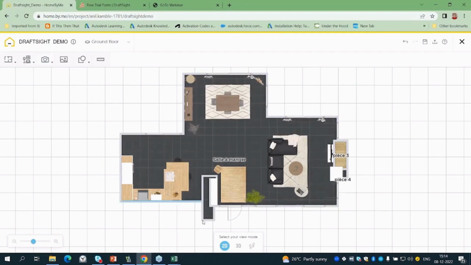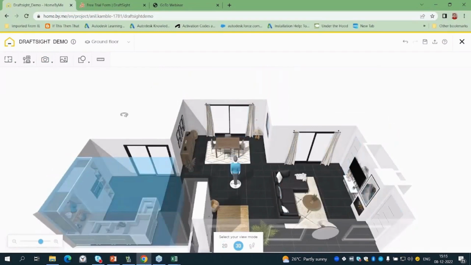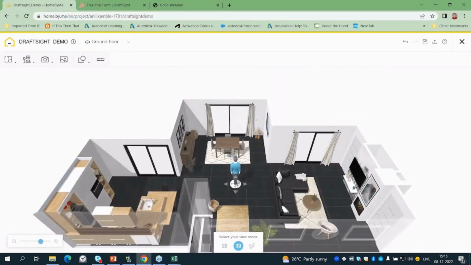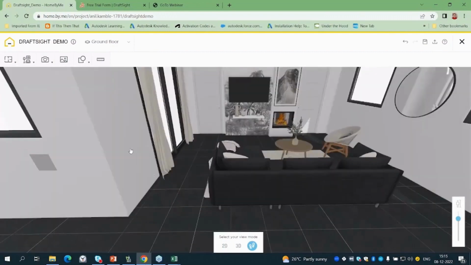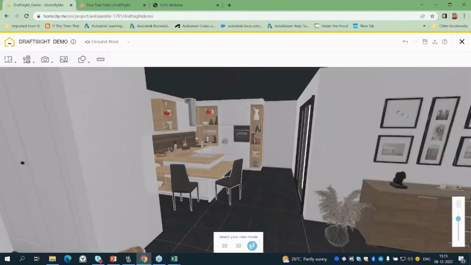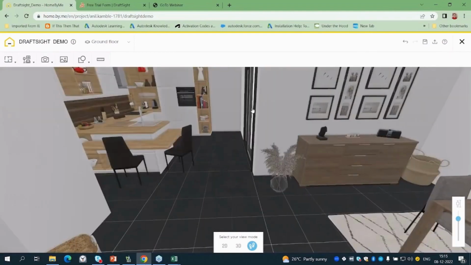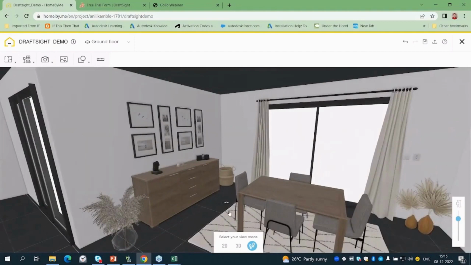Now you can have the 2D view of that floor plan. You can have a 3D view of this floor plan, and then you can have a walkthrough of the layout and see how all the furniture has been placed and have a look and feel of those furniture placed.